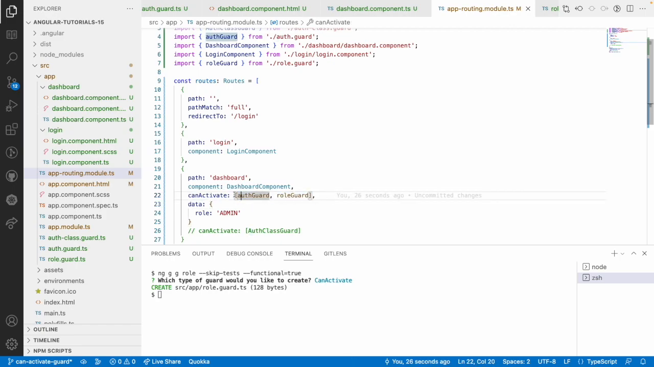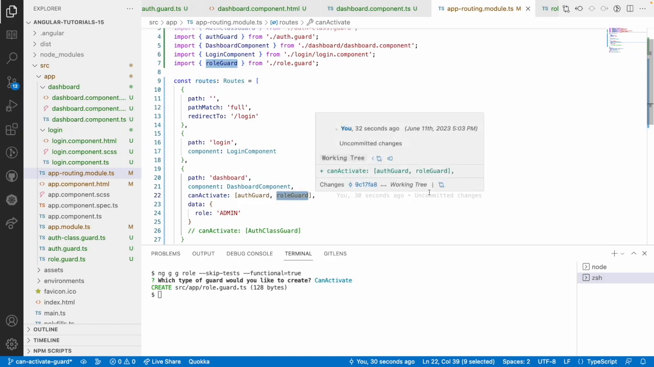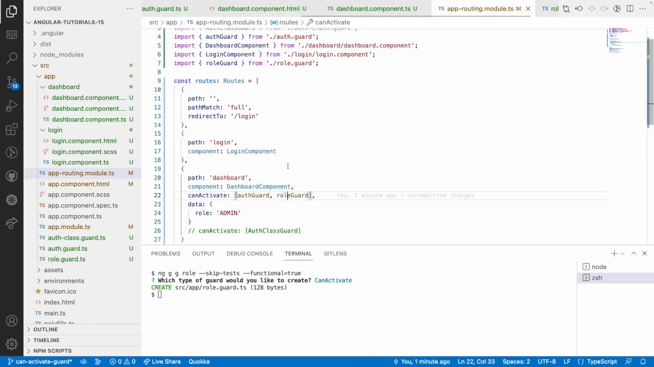It will always behave like an AND operator. If one guard fails, it will not even execute the further guards. So that is how you can check multiple guards, and if all the guards are returning true, then only you can go further. Otherwise, it will not go further and you will stay in the previous route.